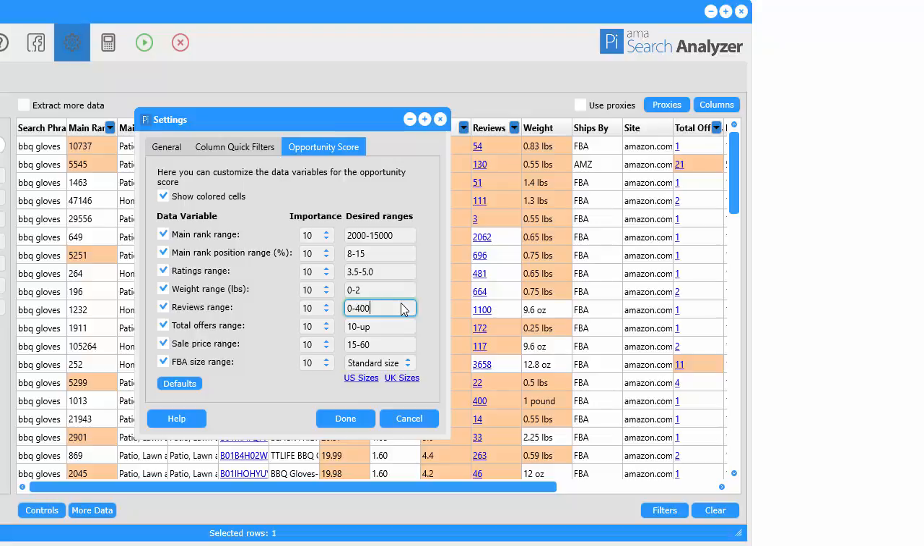So if you go 0 to 400 and then you find a keyword that will return these products in that range, it could have a possibility of overcoming the top seller on that page. The total number of offers, basically how many other people are selling the product. You want to keep that pretty low or high, depending on what you want to do, really. The price range, if you want to keep it between $15 to $60, you can set that.